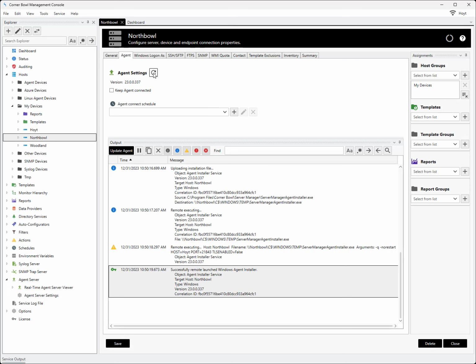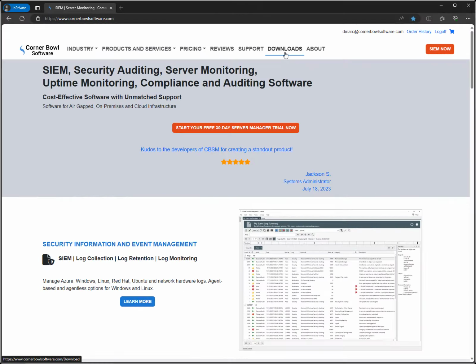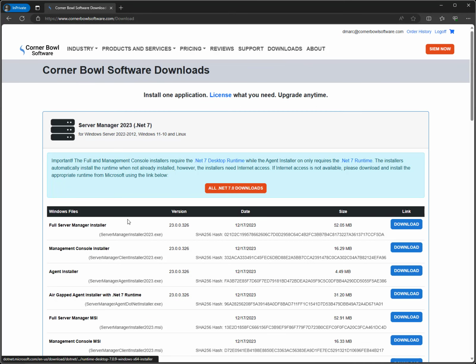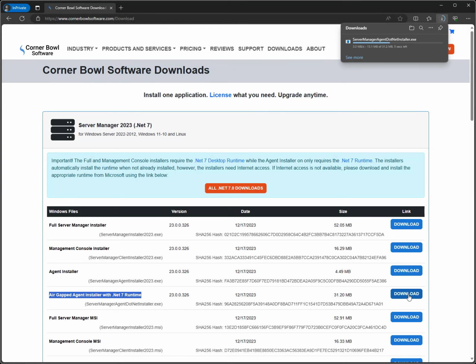Please check Programs and Features for Microsoft .NET Runtime 7.0. If you do not see the runtime installed, please go to the Downloads page on Cornerable Software's website, then download the air-gapped agent installer with .NET Runtime. Once downloaded, save the file to the root of your installation directory.